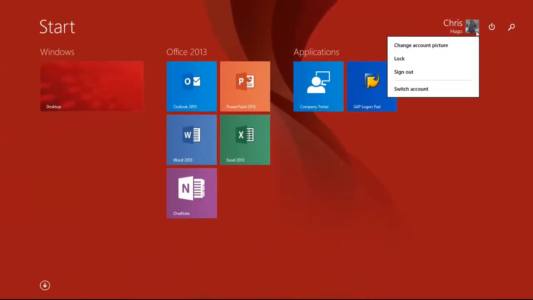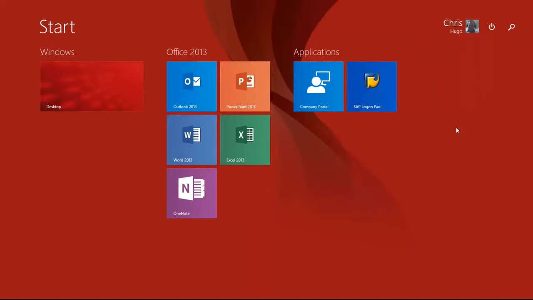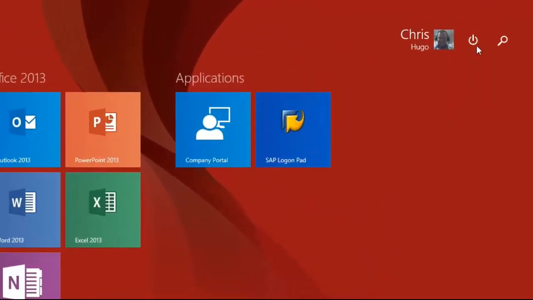The other three options you're used to seeing in previous versions of Windows: lock will lock your computer screen, sign out will sign you out of the computer, and then you allow someone else to sign in, and switch account leaves you logged in while someone else can log in as well. You'll notice that when you boot up your computer or when you unlock your computer, you'll always come back to the Start screen.